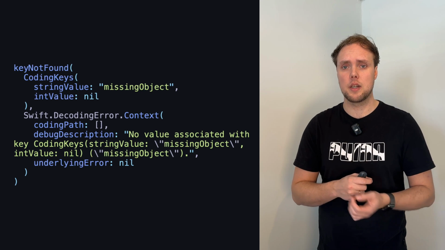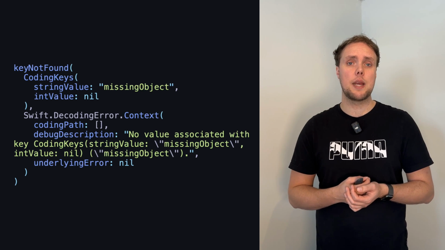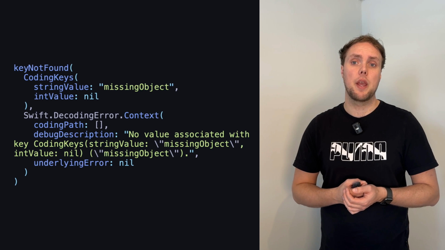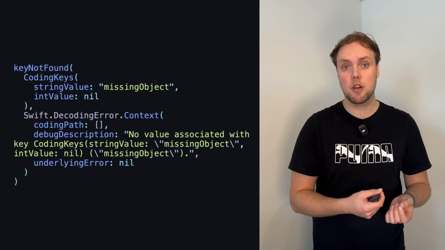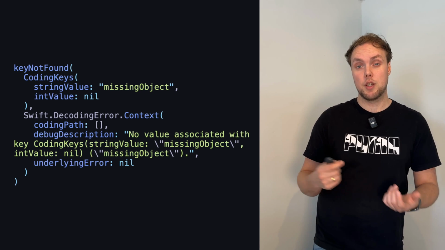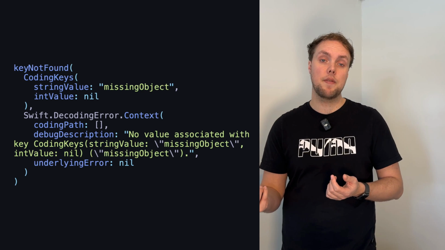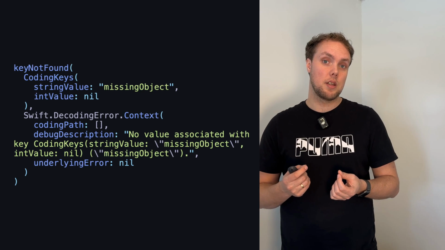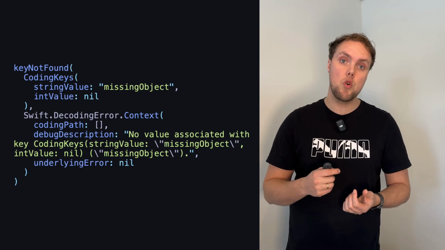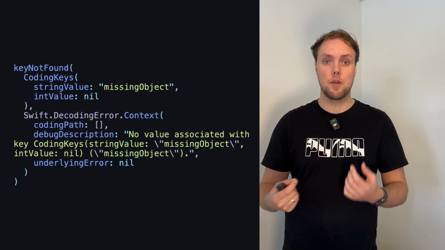There's a lot of text here, but essentially this error tells us that the decoder could not find a key named missing object in the JSON, right? So we have a property missing object in a struct, and that means that JSON decoder is going to look for a matching key in the JSON dictionary that we gave it, can't find it, throws an error. Okay, so that's how JSON decoder tells us that it tried to decode data into a given struct, but it couldn't do that because something was wrong.